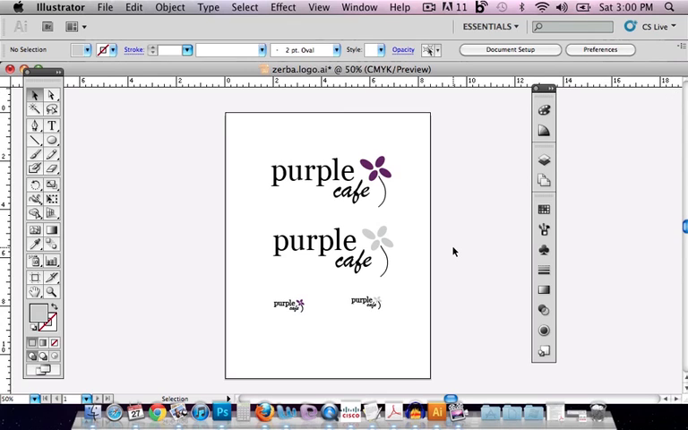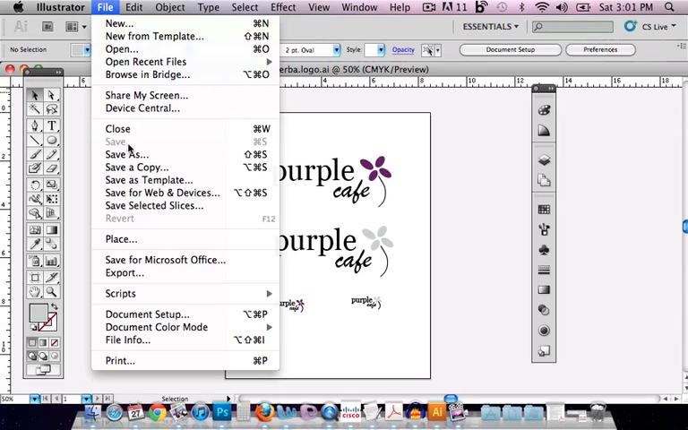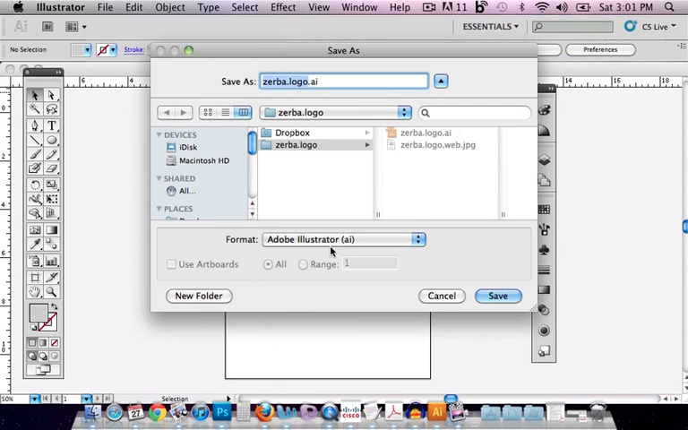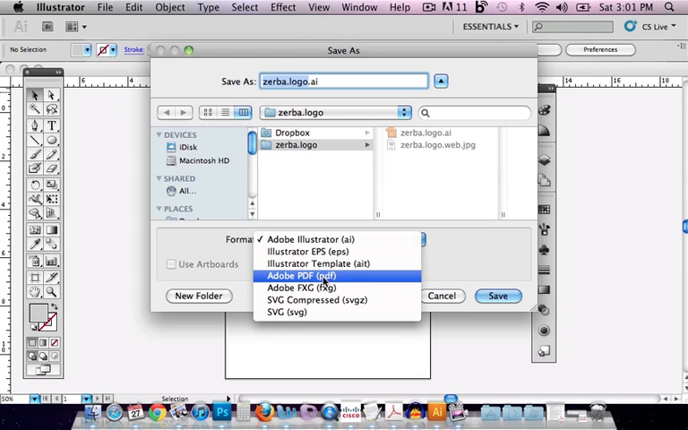The next thing I want to do is make sure I save. That's a huge important step right here before we start saving as a PDF. So I went ahead and pressed Command-S to save, or you can go to File, Save as well. Now I'm going to save as a PDF. So Save As, and I want to change this to a PDF.